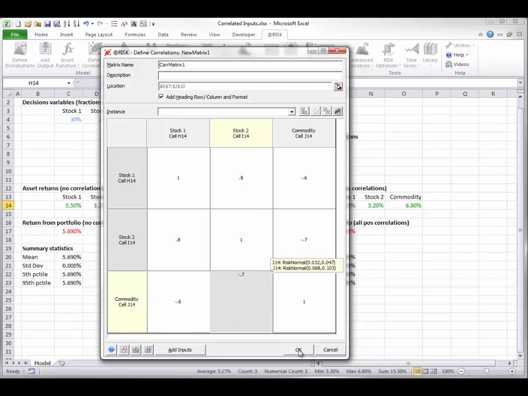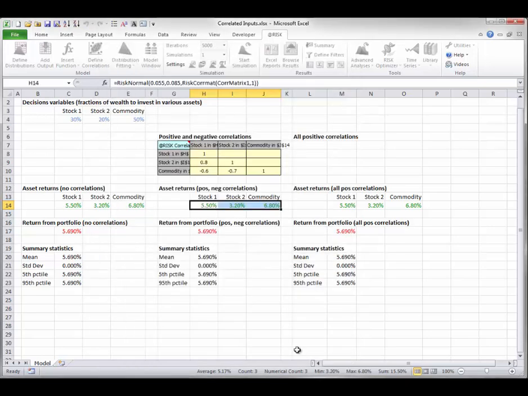By the way, if the dialog box doesn't look like this when you open it, you probably forgot to select the input cells first, which is a common mistake. In this case, you can cancel out, select the input cells, and try again. When you click OK, the model changes automatically.